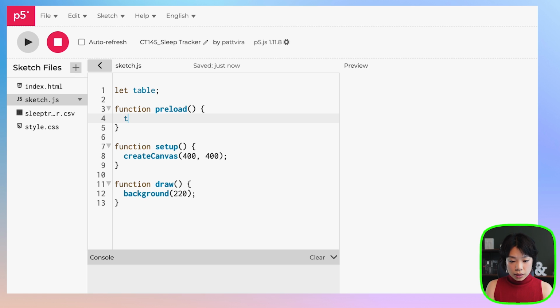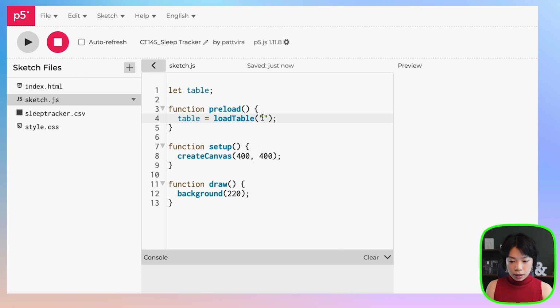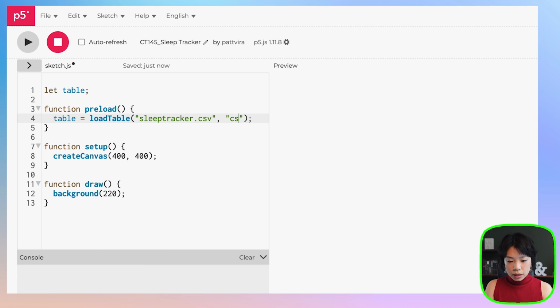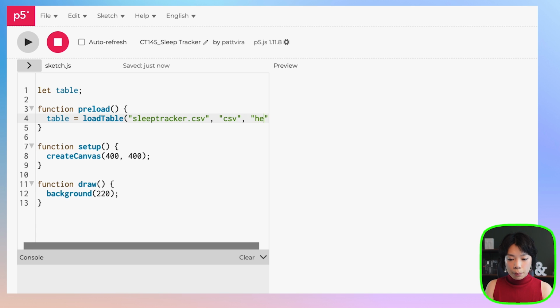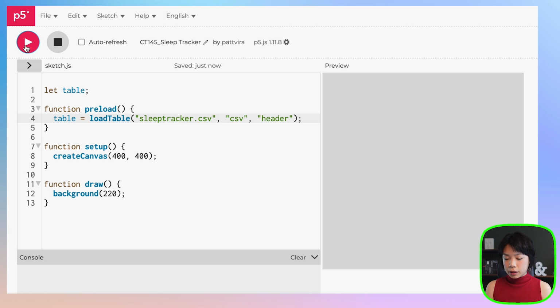So we're going to set table equal to loadTable, and then we're going to put in a total of 3 arguments. The first one is the name of the file, and in my case, it is called sleeptracker.csv. The second one is csv, to tell it what kind of file it is. And the third one is header, telling it that the first row is a header, so it can ignore that row. All right, let's click run to make sure that it's loaded properly, and it did.